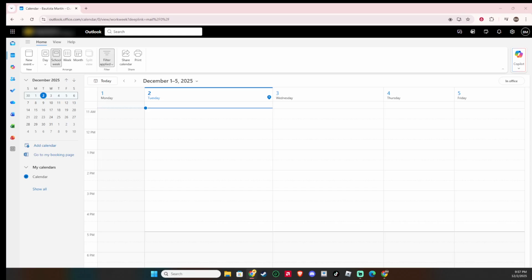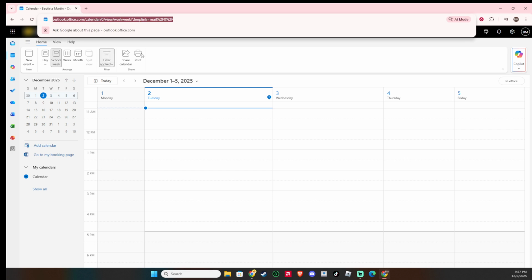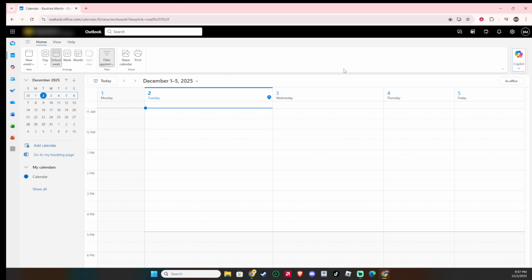Start by opening Outlook. You can use the app on your computer or mobile device. Give it a moment to load your inbox so everything is up to date. If you use multiple accounts, make sure the account you want to manage is selected so the settings apply to the right place. Next, head to Settings.